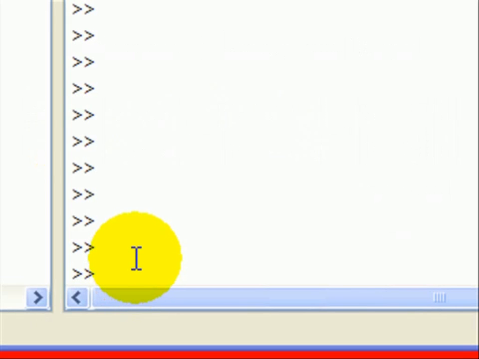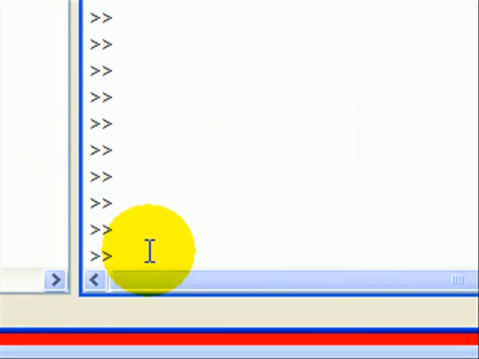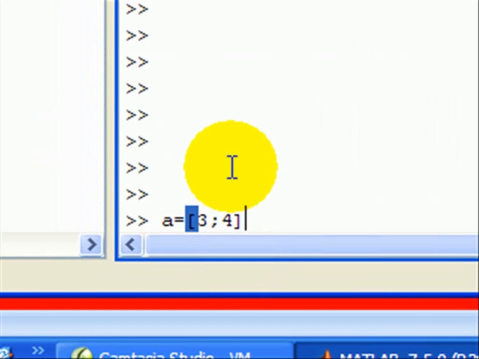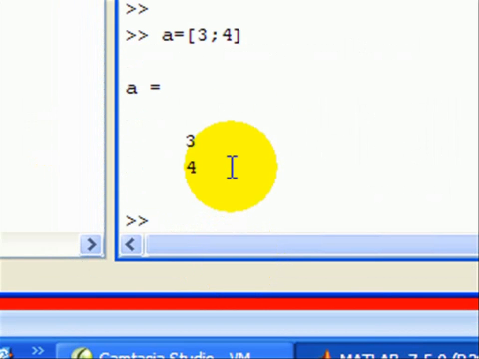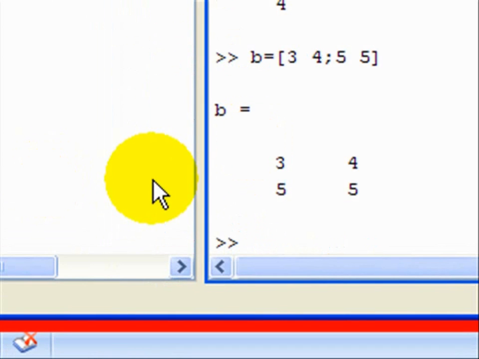So here we are back in the command window of Matlab. As before, we'll define a vector A, 3 semicolon 4. Again, the semicolon separates it into rows, so now we have a column vector. Now we have a matrix B, 2 by 2, which is basically 3 and 4 as our first row. And our second row will be 5, 5, and so therefore you have a matrix of 3 and 4 in the first row, and 5 and 5 for the second row. Then we multiply B times A, and we should get 25 and 35, which is the same result as before.